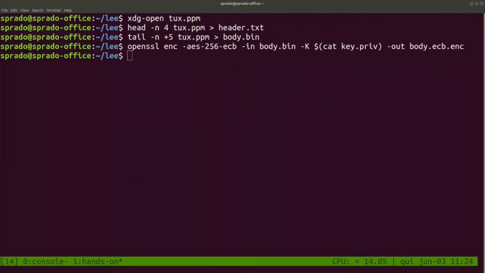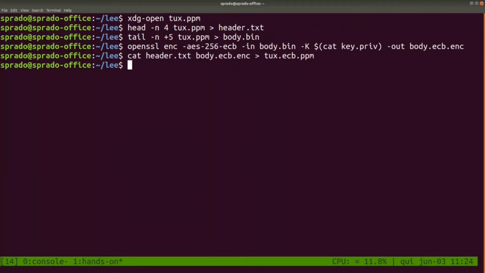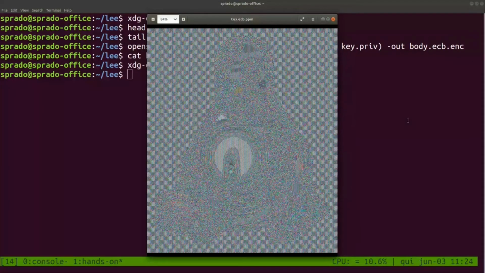I'm going to add the header back to the image, right? And let's see how this encrypted image looks right now. Can you all see that we have a leak in the process? We can see that we have a penguin, right? That's because of ECB.